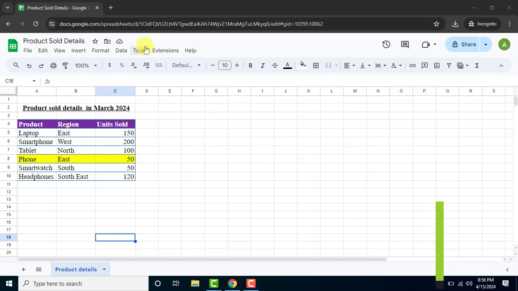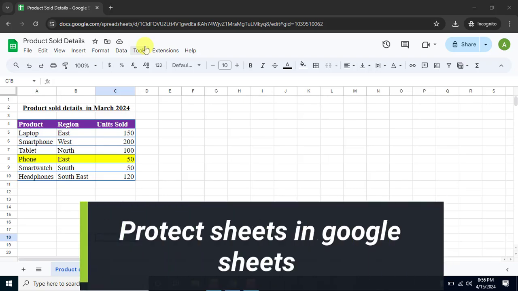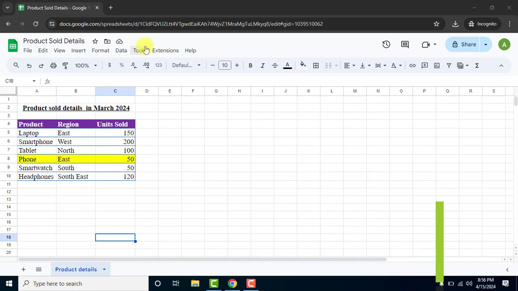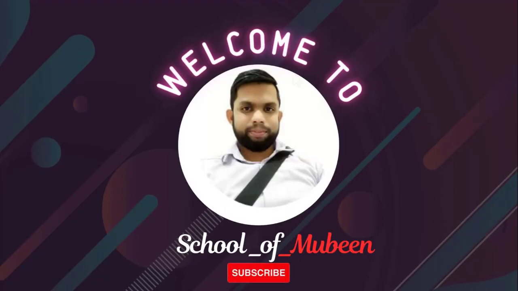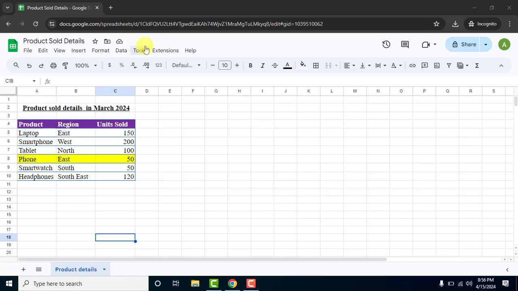Welcome to this section. In this section, we are going to look at how we can protect the sheets and range in Google Sheets. As the first part, we are going to look at how we can protect the sheet.